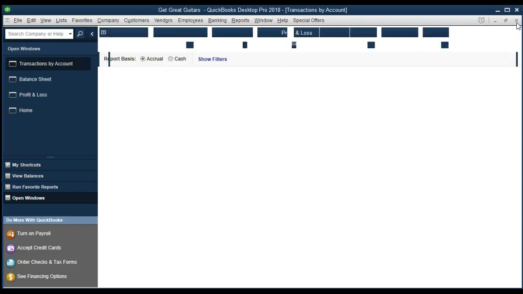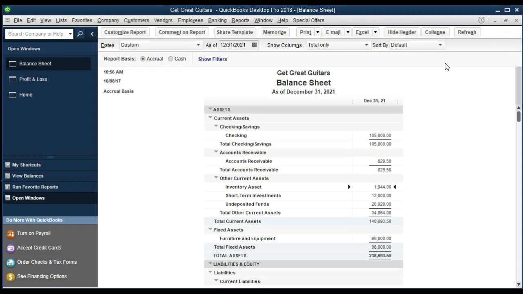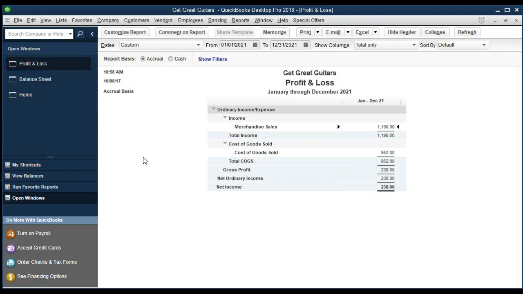So I'm going to close that out. And one more item to look at, and that's going to be the cost of goods sold. Where's the other side of that transaction? The other side related to the inventory. That's going to be in the profit and loss. So in the open windows, we'll go to the profit and loss.